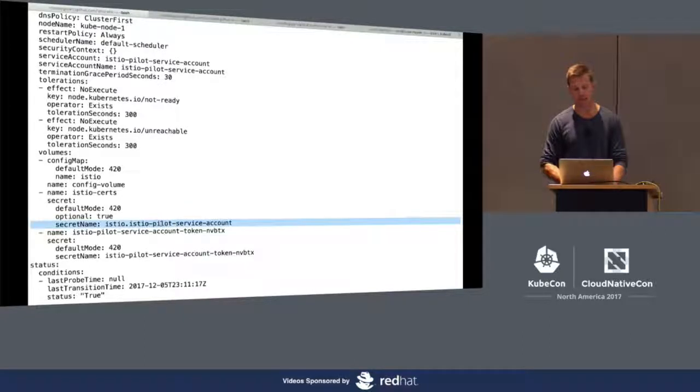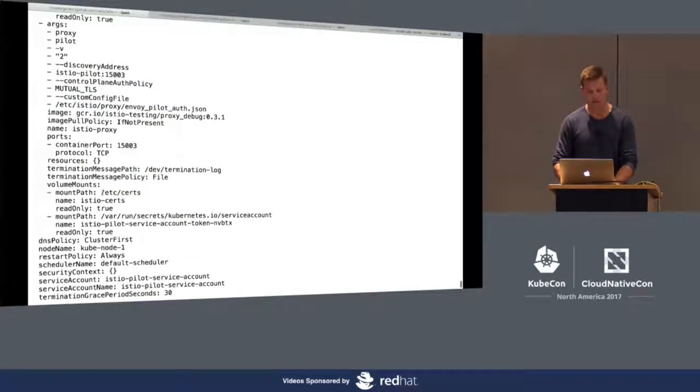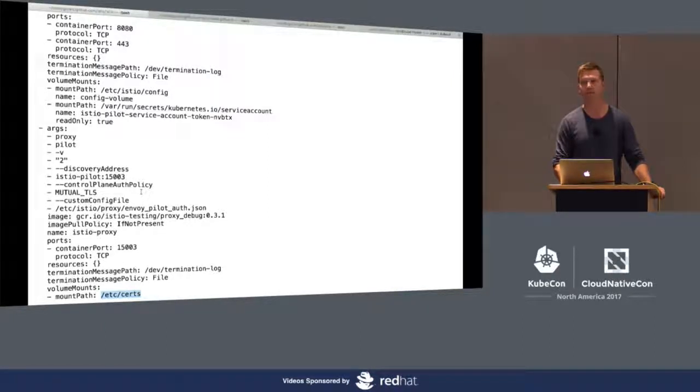You'll see here that Pilot uses the secret, mounts the secret so that it can communicate with the Kubernetes API server, so it's an in-cluster authentication that occurs, since Pilot does need to speak to the Kubernetes API server. You'll see that the certs, Etc certs, get mounted so that the proxy that gets deployed with Pilot is able to do that mutual TLS for the control plane traffic between the Envoy proxies and Pilot, or between Pilot and Mixer.